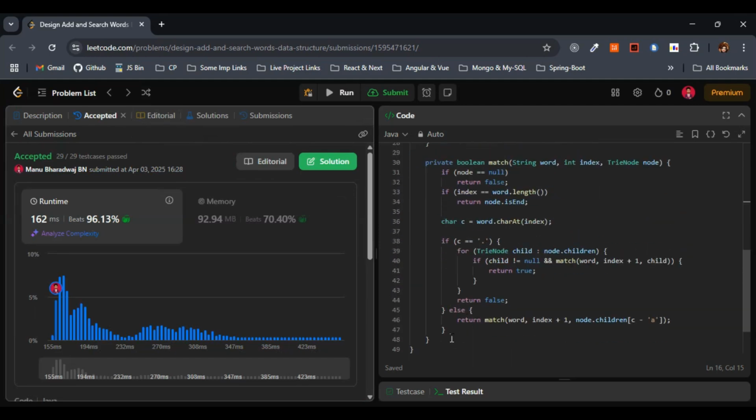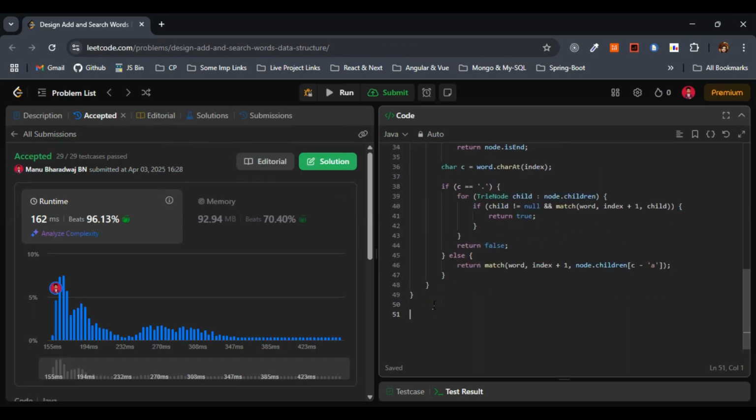So let's quickly discuss the complexities for the code that we have written. Just give me a second here. We are discussing the complexities, right? The approach that we went with here is trie plus backtracking. We have already discussed this in the approach, and we have already written the code itself.